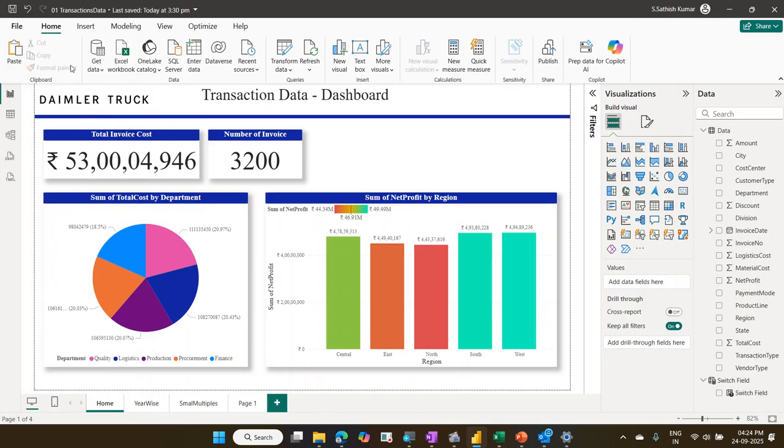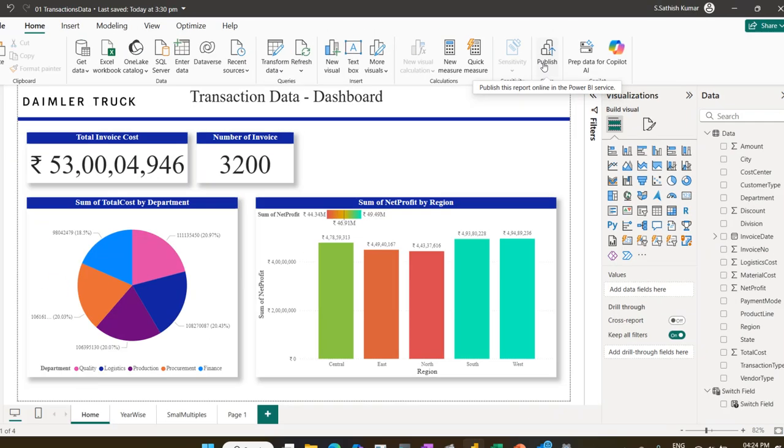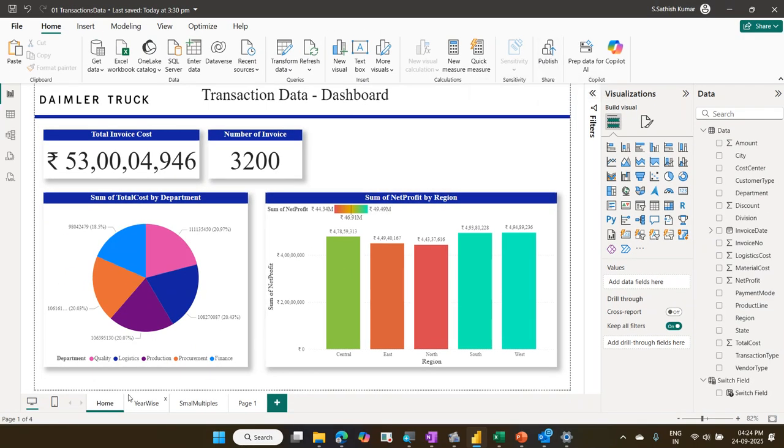Where will it go if we publish? Power BI service. You can see publish. Publish this report online in the Power BI service. Yes. So let me click on publish and place the cursor on the home button, home screen, and click on publish. If you have not saved the file, it asks you once again to save the file.